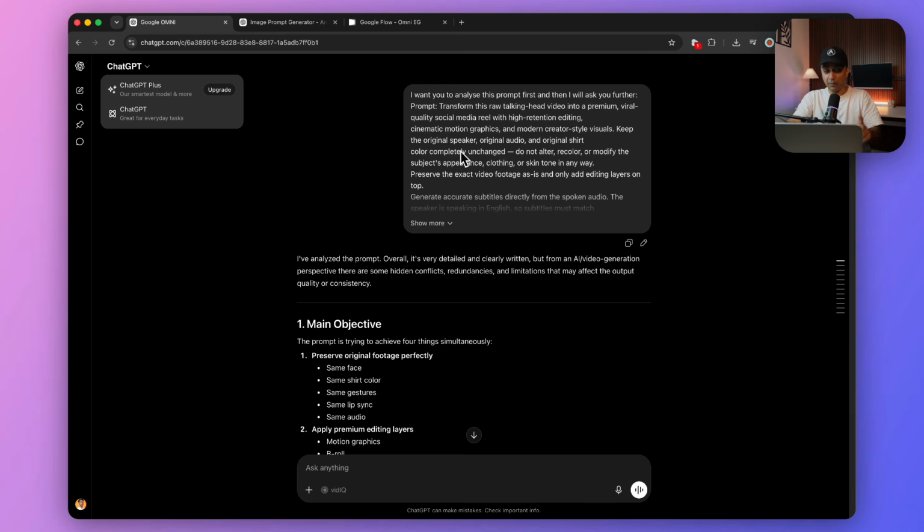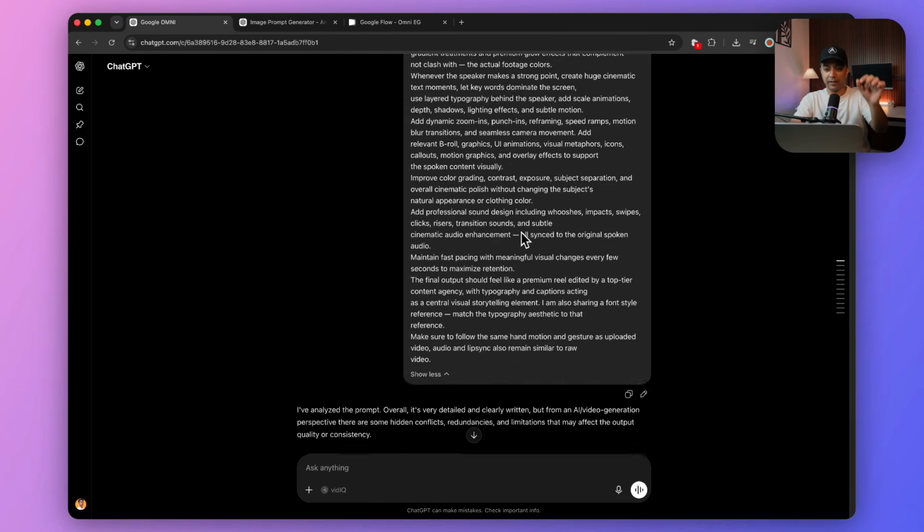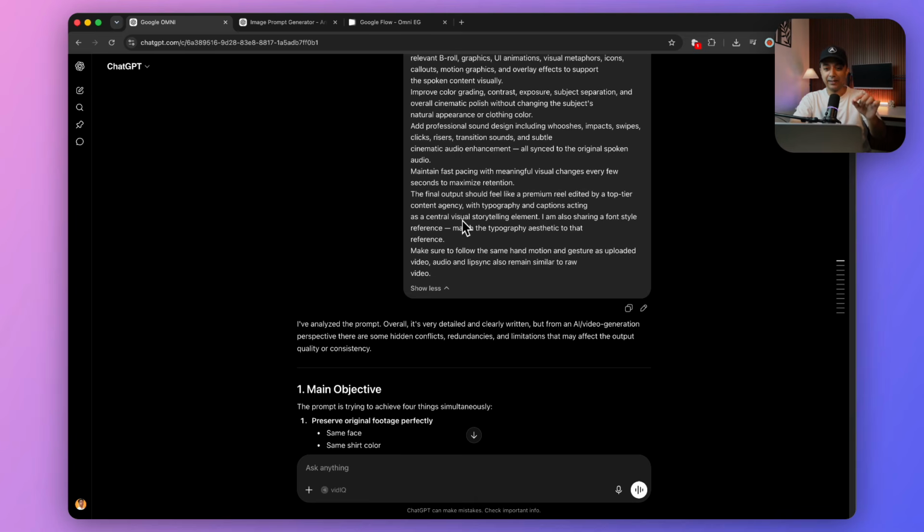Now, once you have generated this image, go ahead and copy my prompt and then paste it in a thread of ChatGPT or any other LLM that you are using. And with the prompt, make sure you enter the detail that you want it to analyze this prompt first, and then you will ask further details. What's happening here is that you are entering the prompt and you're asking ChatGPT to analyze it so that you can recreate your own version based on your use cases. So this is going to train your ChatGPT and you will be able to generate any kind of motion graphics with it.